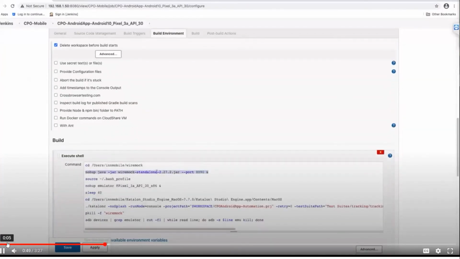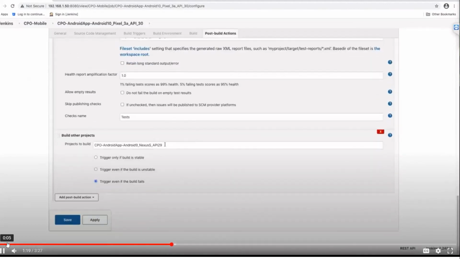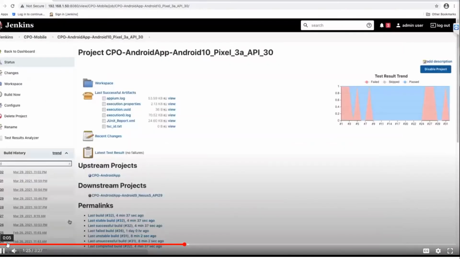Here is where I start the WireMock server running on localhost on port 8090. Along with that, after I start the WireMock server, I start an emulator. Then I start an Appium test. I'm using a tool called Catalog, which is built on top of Appium. What this Appium test does is push this APK file to an emulator and start the test. When the test is complete, I kill the WireMock server and I kill the emulator.